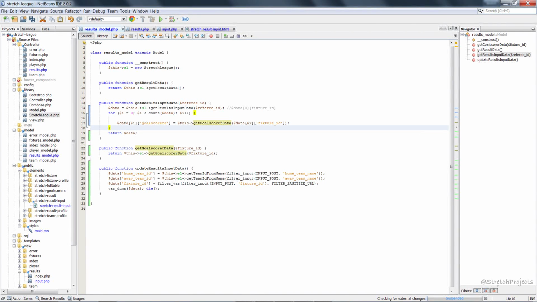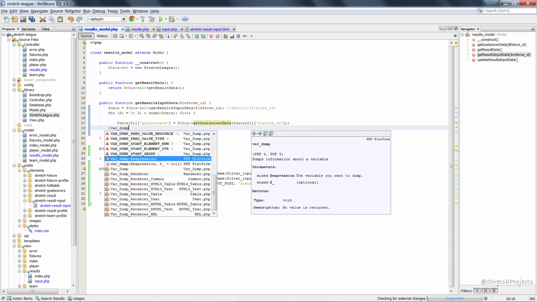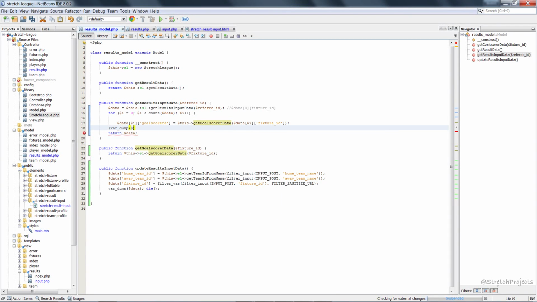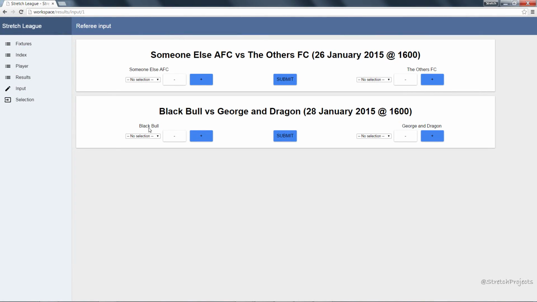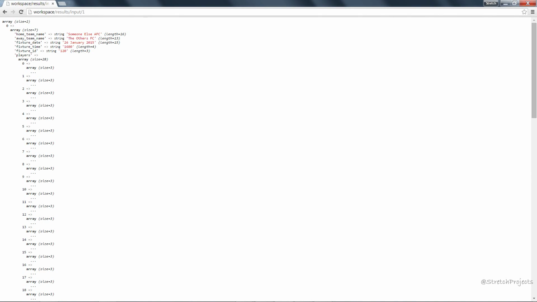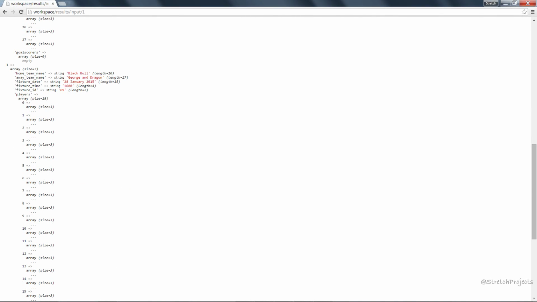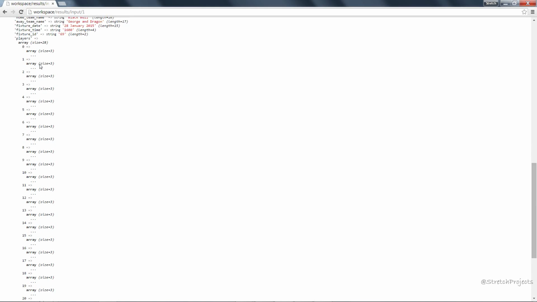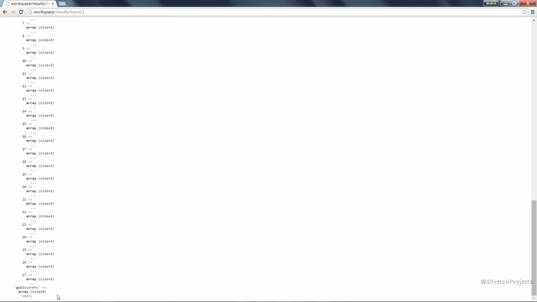In fact, if we want to, we can go ahead and just output the data element and just kill our script at the same time. And then if we refresh our page again, you'll see that the goal scorers is recorded here. And for both teams in this instance, we have no goal scorers.